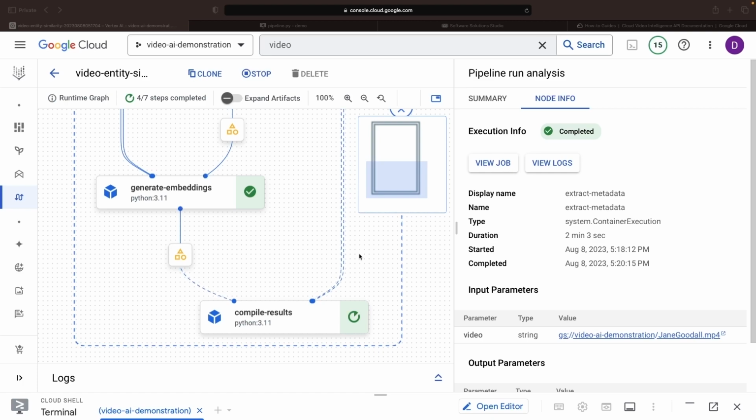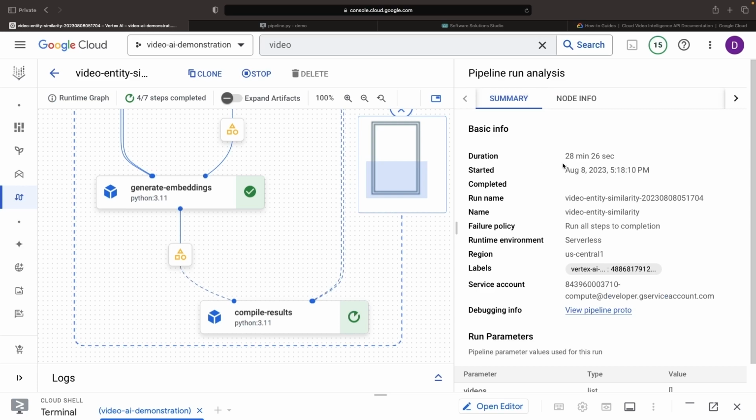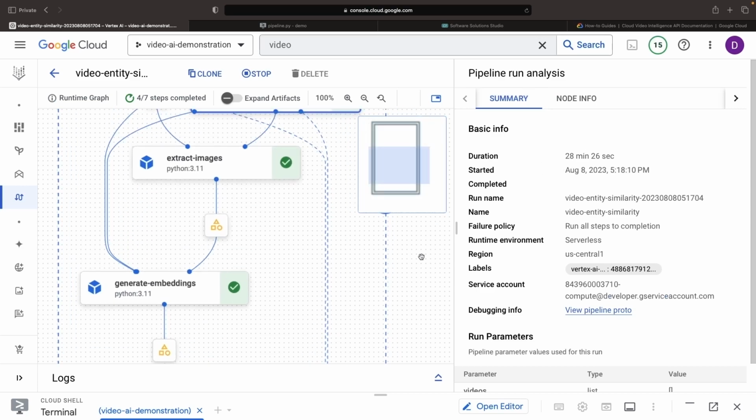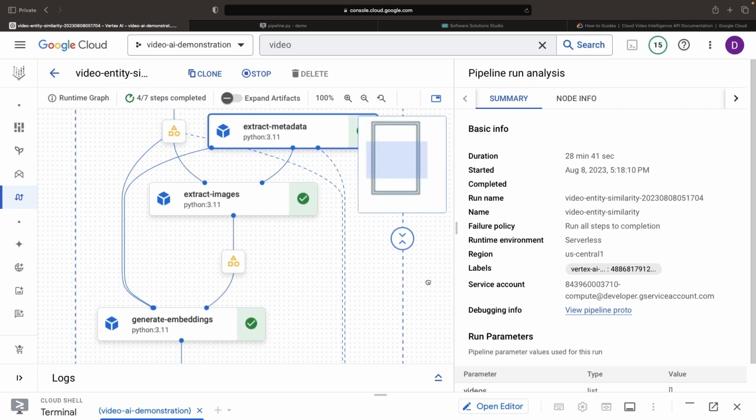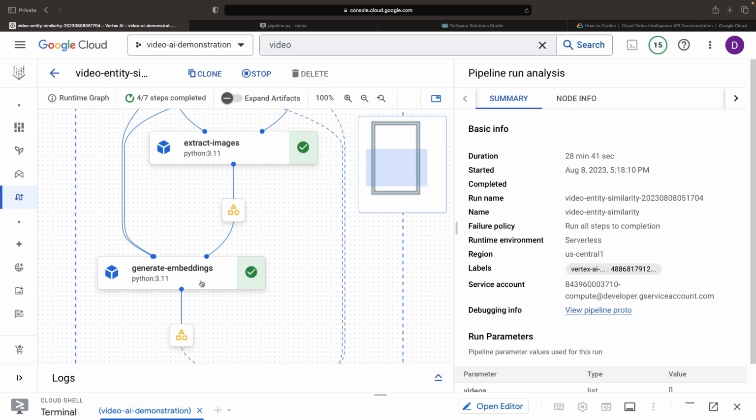Do note this pipeline can take some time to run. As we inspect the summary, we can see it's already run for about 28 minutes and is still ongoing. That's partially due to the extract images task taking a while, which could potentially be parallelized for enhanced speed. We've also added static waits to the generate embeddings task to prevent overwhelming our quotas and running into errors.